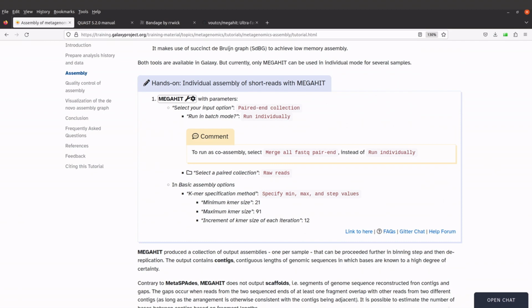Okay, so we are on the page now. In this tutorial, they also indicated the k-mer specification method. They indicated the minimum k-mer size 21, maximum k-mer size 91, and an increment of k-mer size of each iteration 12. So we are going to also use the same option. Let's go back to the terminal and then add those information.